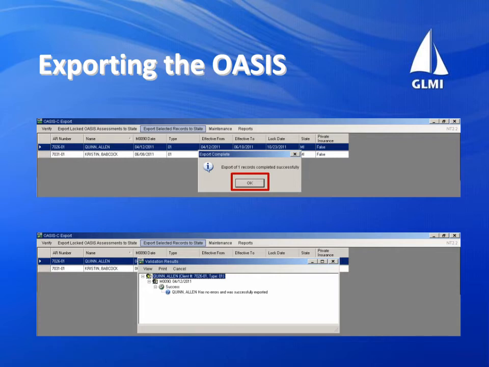Last, the validation results are now available to view and print. Click Cancel to close. And that concludes our video today on unmarking and submitting your OASIS data to the state.